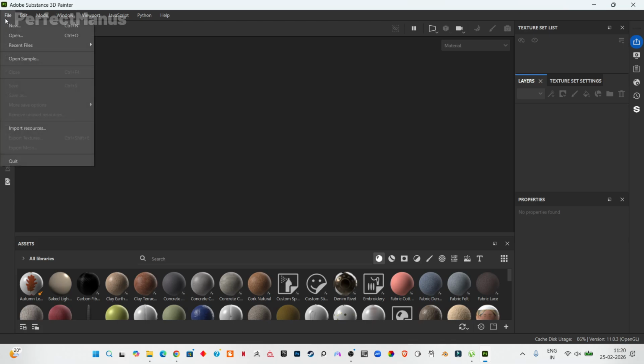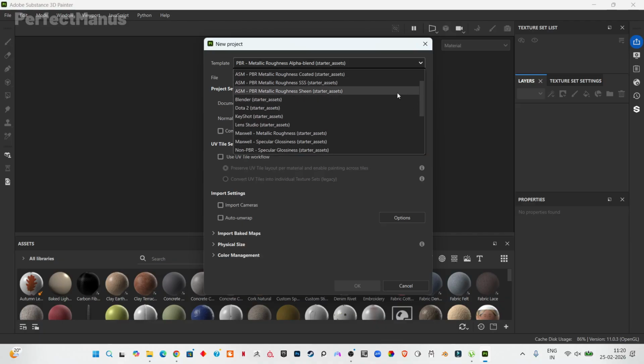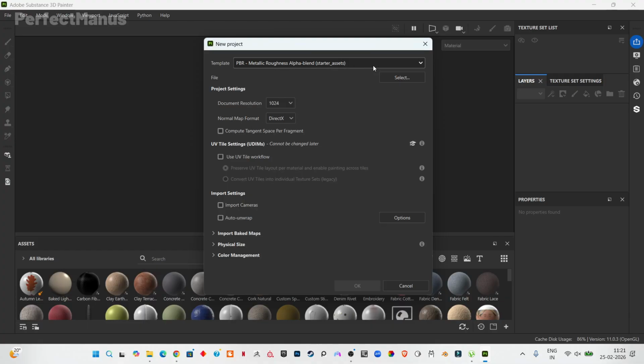Okay. To import, we have to go in the file, press new, and from new, you can select the template as per your need. Okay. So if you don't know what template you have to select, you can just select any one of the starter assets. Most of the map settings will be already there. Okay. Or if you are specific for, let's say, a Blender file or for Unreal, you can select those options for template. Okay.